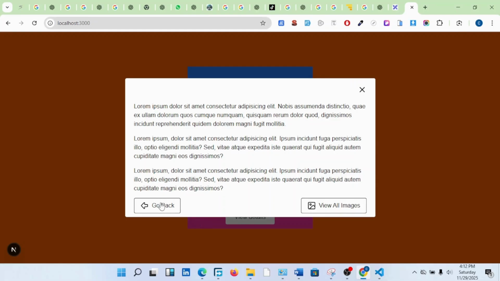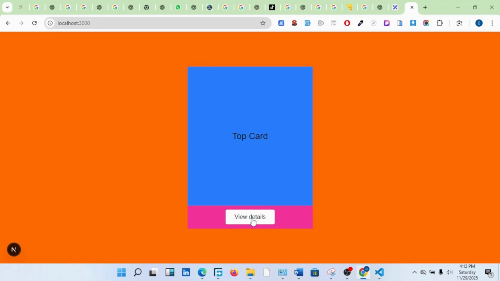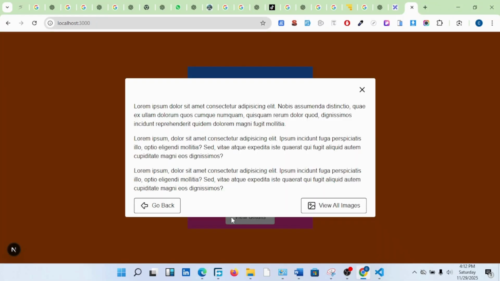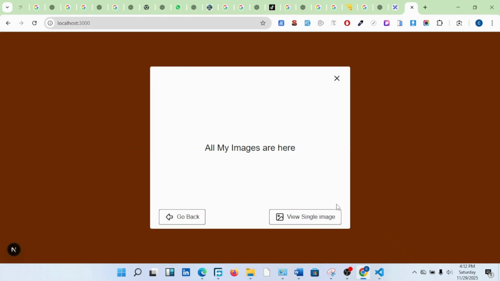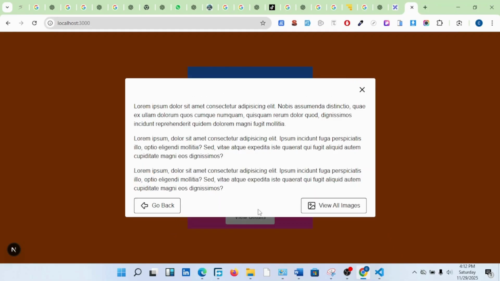So like I say, I go back, it closes. I say view details, and I come, I say X. When I come, I say view details, and I say view all images. All images appear here. When I say go back, it takes me to the first one. Wow, guys!